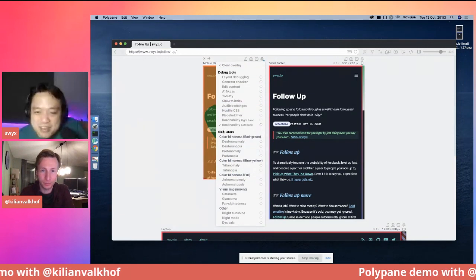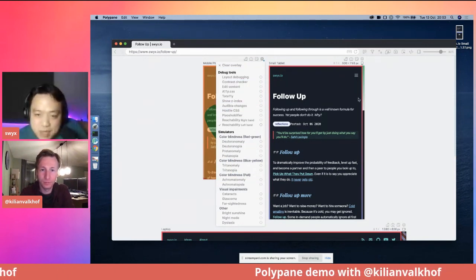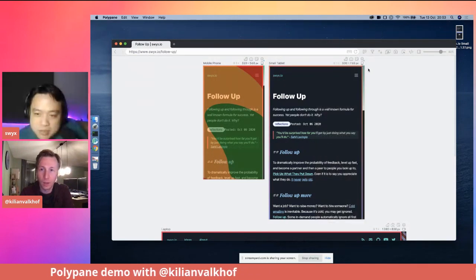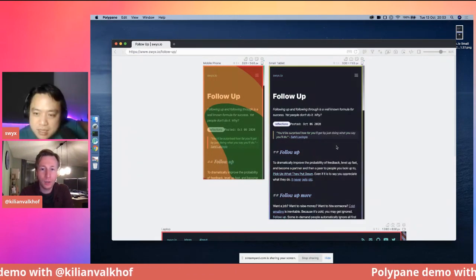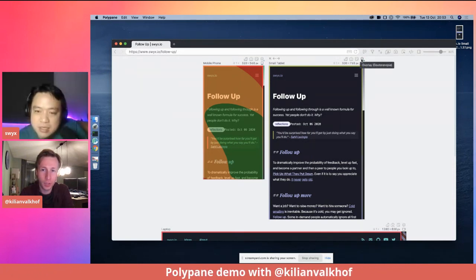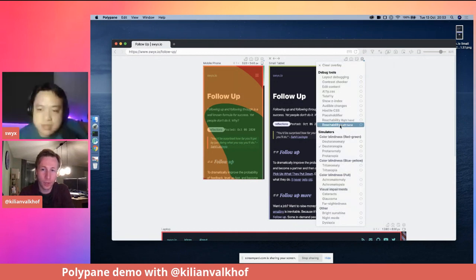Yep, I agree with that. This simulator stuff is actually being built into the browser. I feel like I've seen some demos of this. Yeah, it's been in Chrome for I think 2 or 3 versions now. It's been in Polypane for over a year.